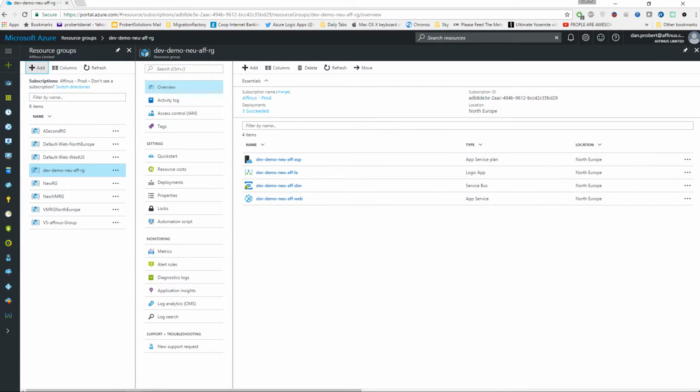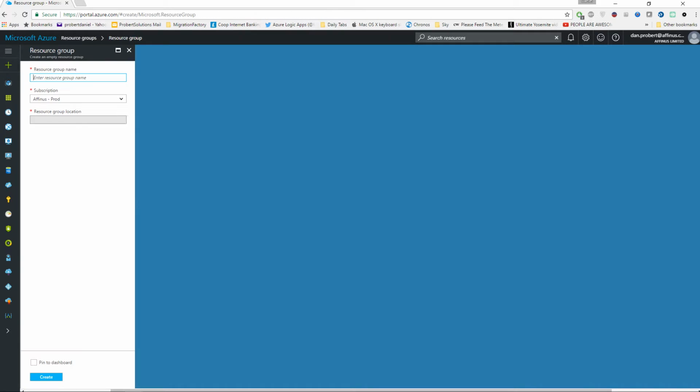When I create a new resource group, it's going to ask me for a name and also a location. As mentioned, this location is just where the metadata for the resource group is stored. It's not necessarily where the resources in the resource group are going to be located.